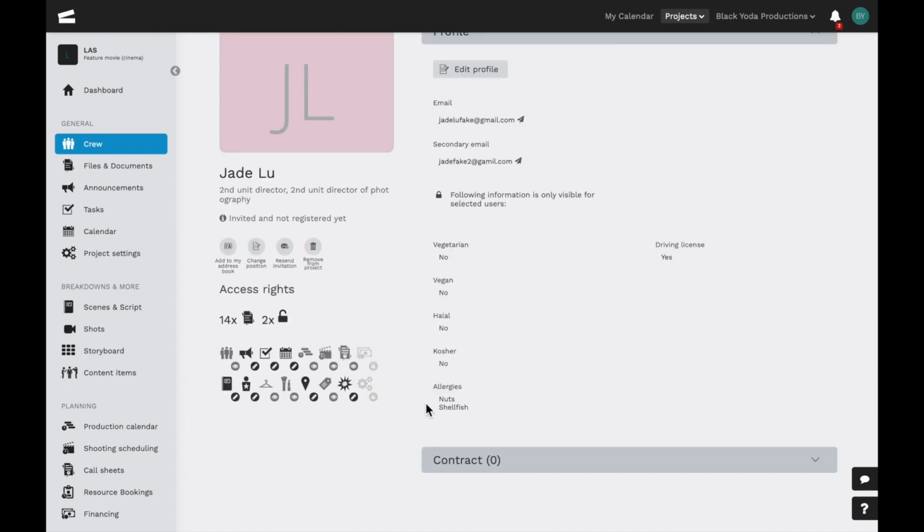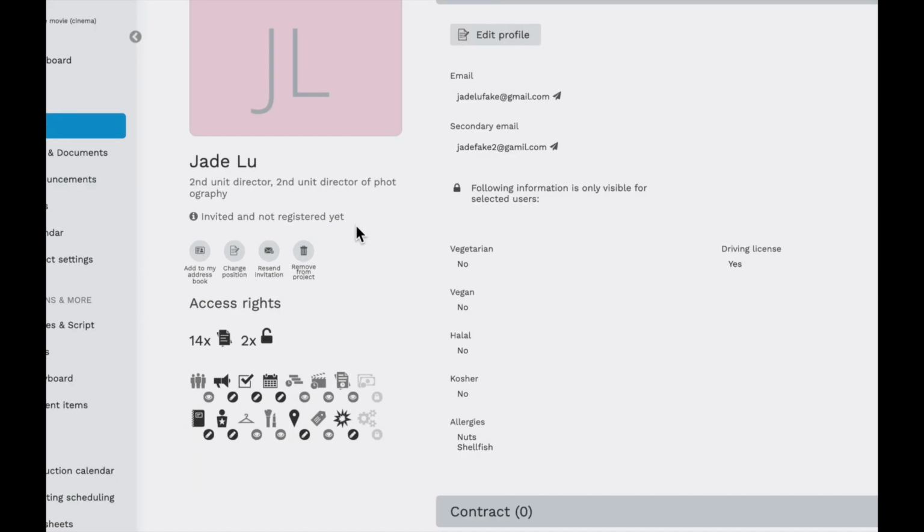and we'll be able to see the updated changes in the crew member's profile. Below the crew member's initials, we see that there are additional options to remove the crew member from the project, resend the invitation for the crew member to join the project, change the crew member's position, and add the crew member to your address book should you need to use them again in the future. We also have the option of activating or deactivating certain access rights for a crew member.